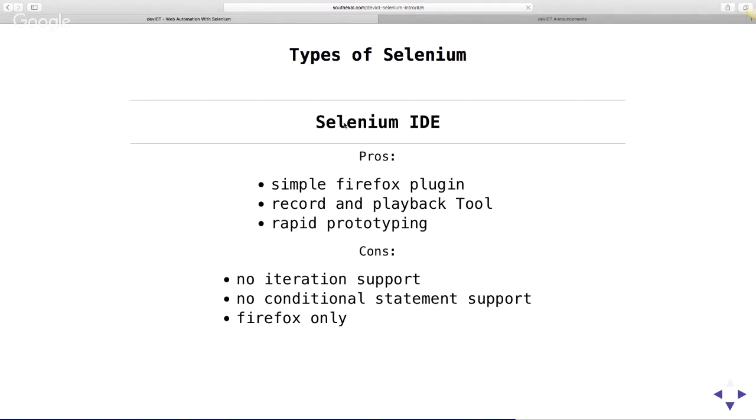It's a great tool to get started, but if you really want to build robust test cases, probably not, because it doesn't really allow you to have conditional statement support, or iterations. Those kinds of things are not ideal for it. Let me quickly show you an example.